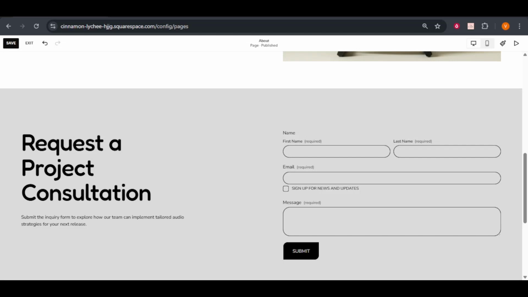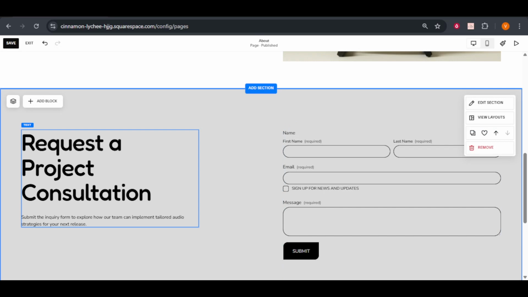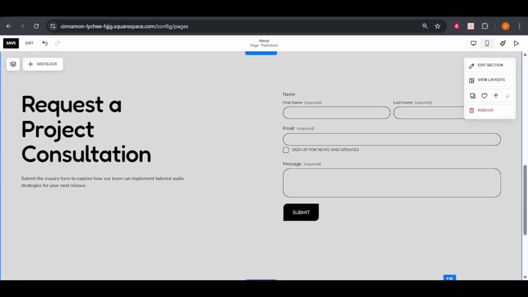In this video, I'll guide you through how to add music to your site on Squarespace. Whether you're a musician wanting to showcase your latest track or a business looking to add some ambiance to your site, embedding audio can really enhance your visitors' experience. Let's dive into the process.